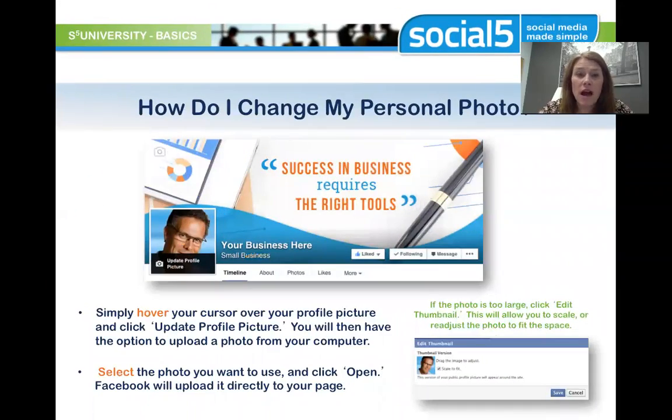Now, one question we get a lot is about changing your photos on Facebook. We'll design your graphics for you and everything, depending on which package you bought. But if you want to update those, you certainly can. All you need to do is hover your cursor over the profile picture and click Update Profile Picture. And then you'll have an option to upload a picture from your computer.